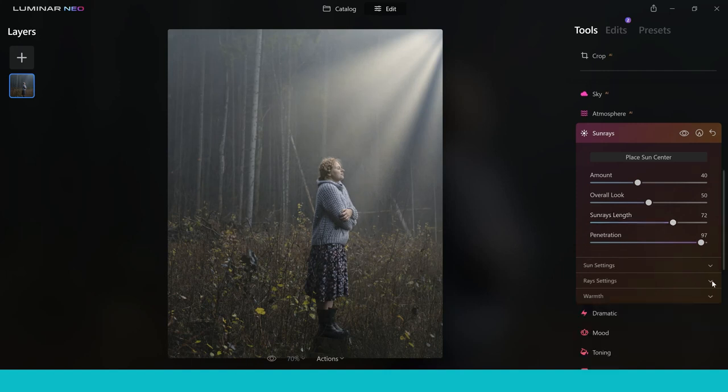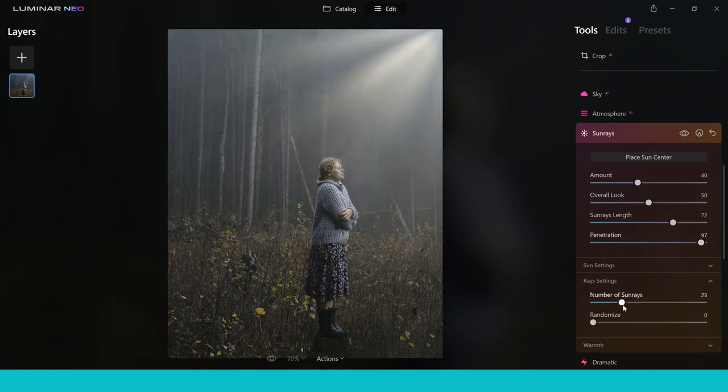Now, if we go into the ray settings here, we can bring down the number of sun rays so that it looks like more of an overall effect, like we started off with the penetration. So let's bring this down, and then you can see that we're getting more of an overall look, which blends better into the whole image. Now, I actually think that looks really nice.